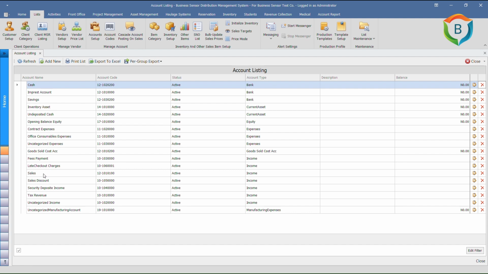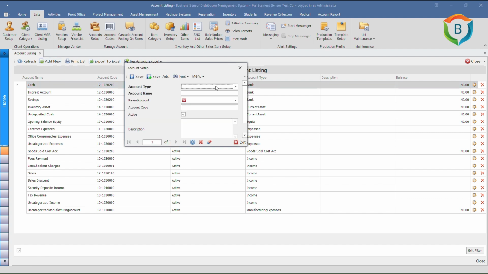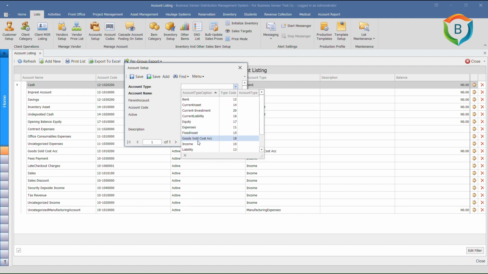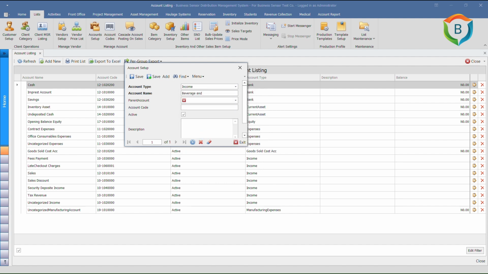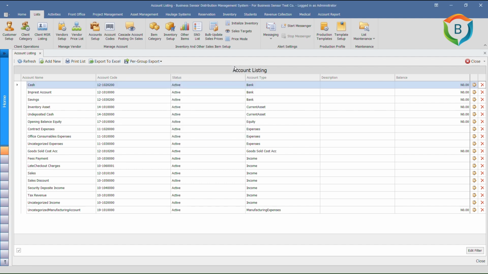Let's now demonstrate the responsiveness of our accounting module. We'll quickly create a new income account and name it Beverage and Food. After saving and refreshing, the account instantly appears on the list.